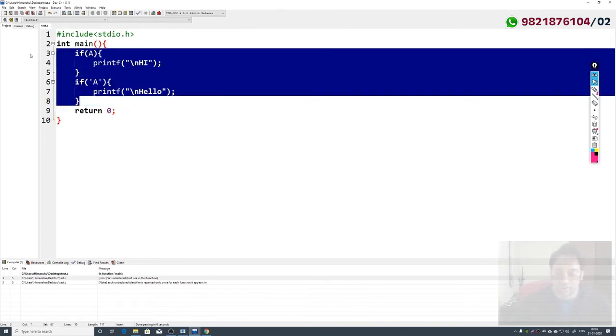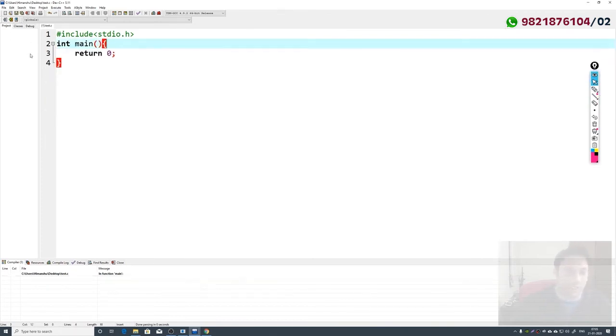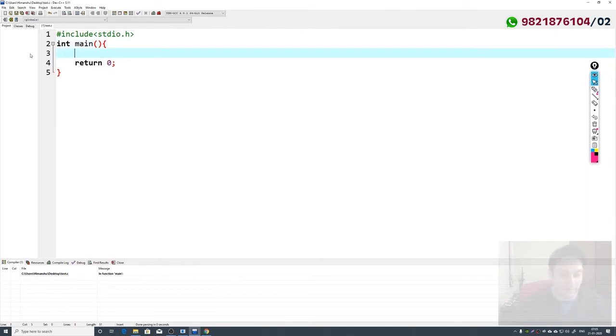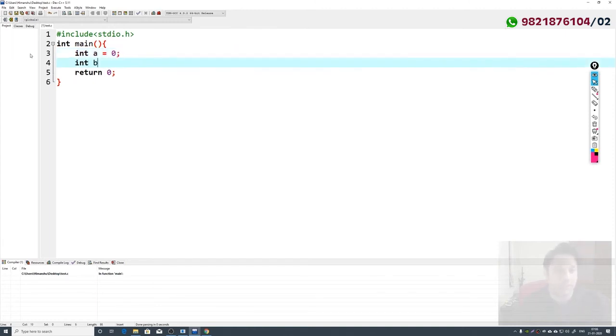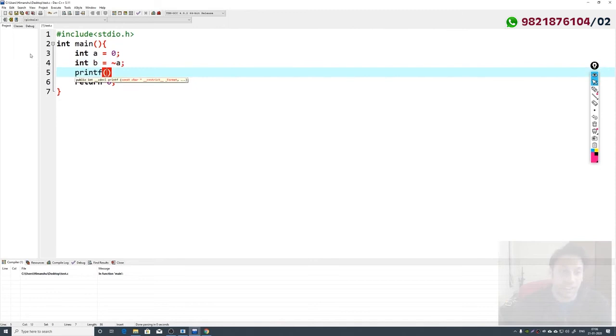Now in the previous examples, we have seen some examples also. I told you if I have an integer variable, I can take int A, and let us suppose int A is equal to 0, and I am doing int B is equal to bitwise not of A, and I am printing the value with printf %d comma A comma B. Can you tell me what is the output of this statement?